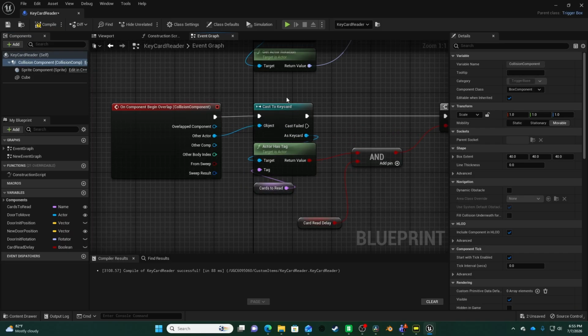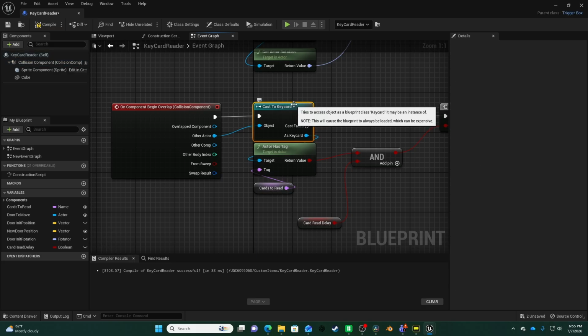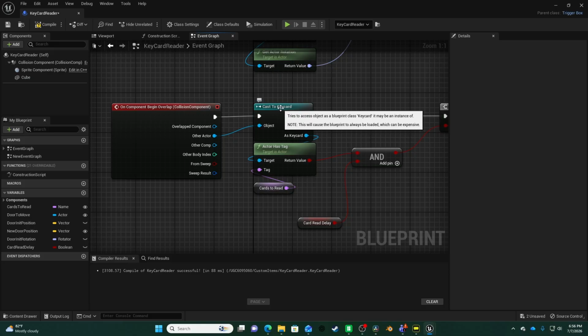Now, this is where it could differ. As I mentioned earlier, we are reusing the key card from last time. Now, this is just a VR item. So technically, if you have a VR item that you're using as a placeholder, you could just do a cast to VR item. Since I'm using specifically a key card because I have special attributes with it, I am going to be casting to my key card. If you're using a VR item or you have a different name for it, make sure you cast to that object.